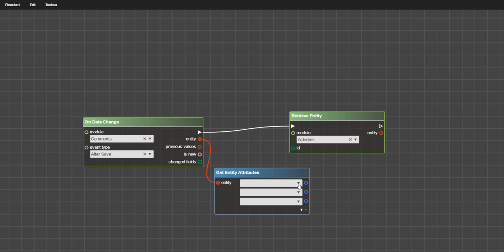Each of them is a value of a certain field of the record. In our case, we need parent ID. But also we are going to retrieve the value of the created by field. We are going to use it further in our script in order to check whether the author of the comment is different from the author of the activity. Otherwise it would be pointless to send a notification.